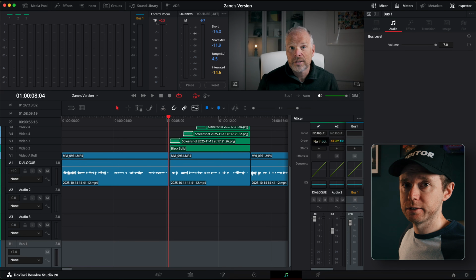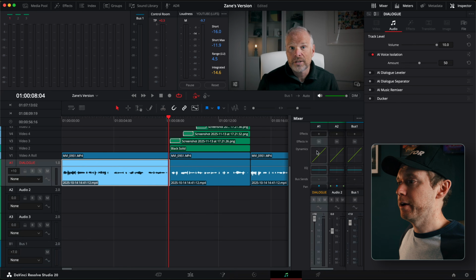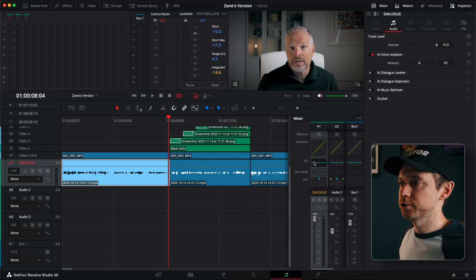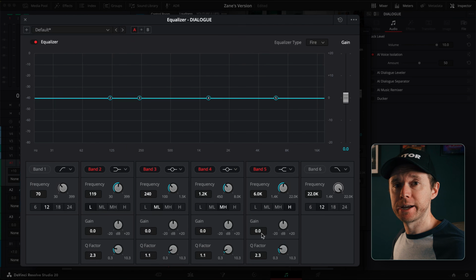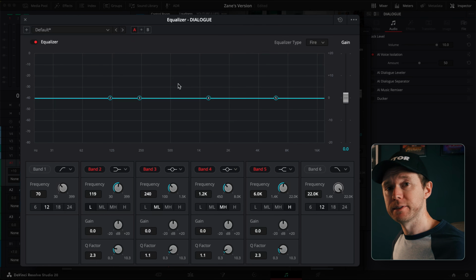Now that I've got a general volume level sorted, I'm now going to play with the EQ on my dialogue track by double clicking here. The EQ is a powerful tool that lets you change the different frequencies in the audio. It's really helpful for shaping the sound of your voice, and it can make things sound brighter, less muddy, and is really great for getting rid of unwanted tones in the audio.